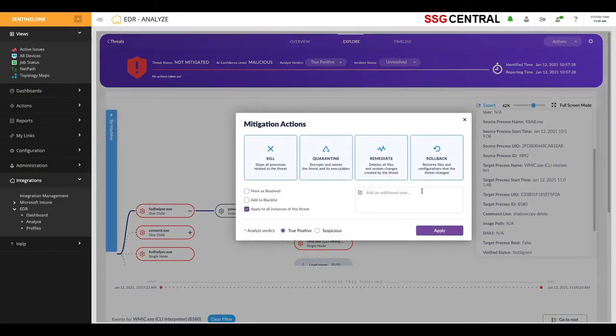In order to do that, we're going to tell it to kill the processes in the storyline that were part of the attack. We'll quarantine any files that were dropped to the system. Remediate, we'll clean out any registry keys that were added, persistence mechanisms, files dropped, and we'll roll back any data that got deleted, encrypted, or altered as part of the threat.